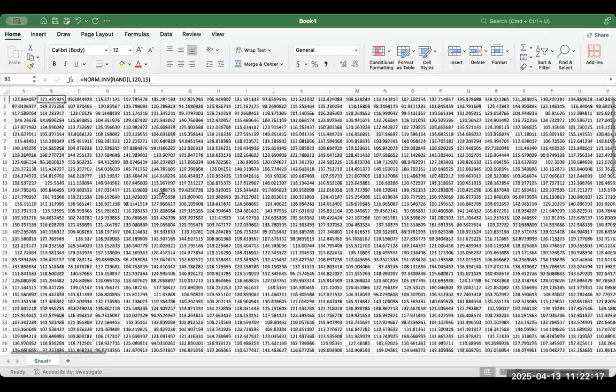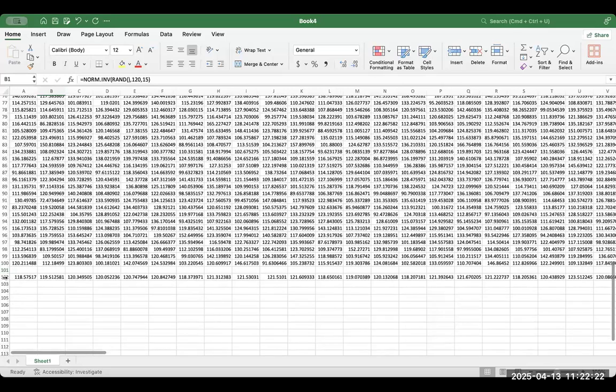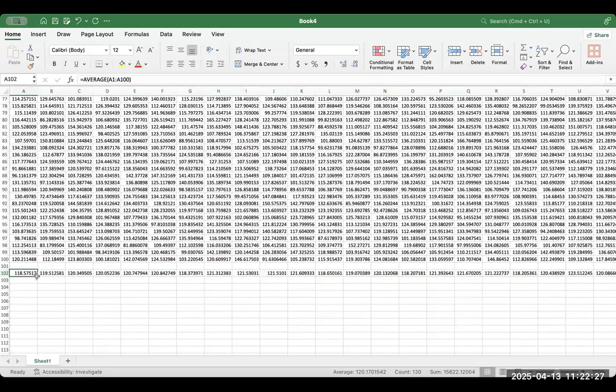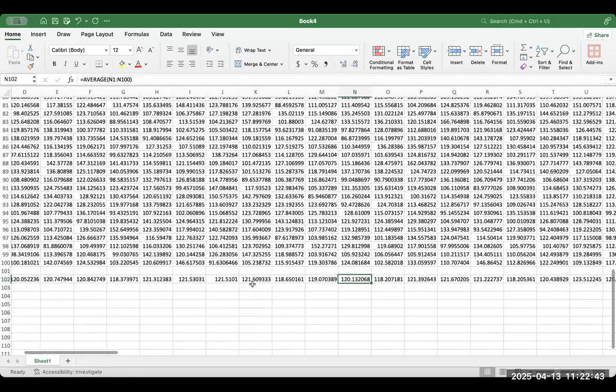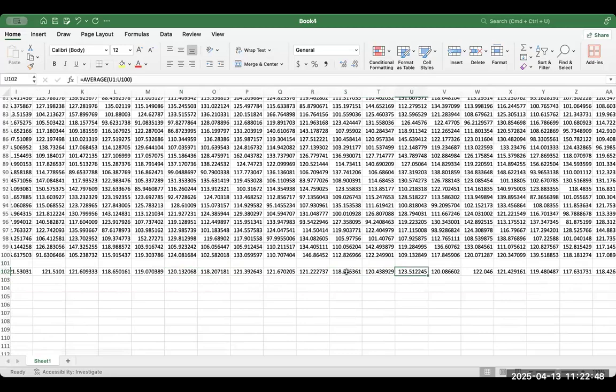Now let's take a look. I'm going to scroll down to these averages way down here. These are the averages of each one of those samples. So for the first one, I got 118.57. For the second one, 119.51, 120, 120, 120, 118, 121, 121. I'm just scrolling through real quick so you can have an idea. Let me zoom in a little bit. Look at all these numbers. Notice how much closer they are to the actual mean.